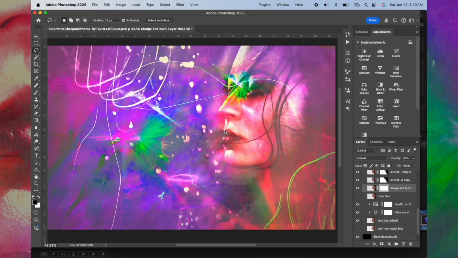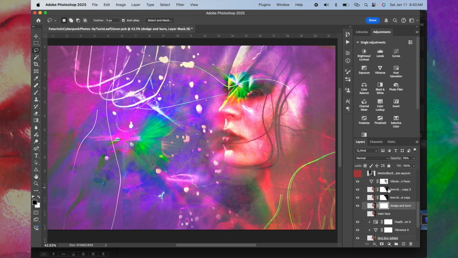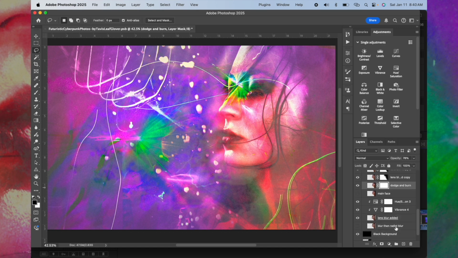Turn that off because all the milk droplets, I forgot to turn those on too. But this is just a small correction. Sorry about that, you guys. Go back down to step 3 and make sure these layers are turned off, the main face, and then the blur then radial blur, and then you should be all set. So this is what it's supposed to look like up to this stage.